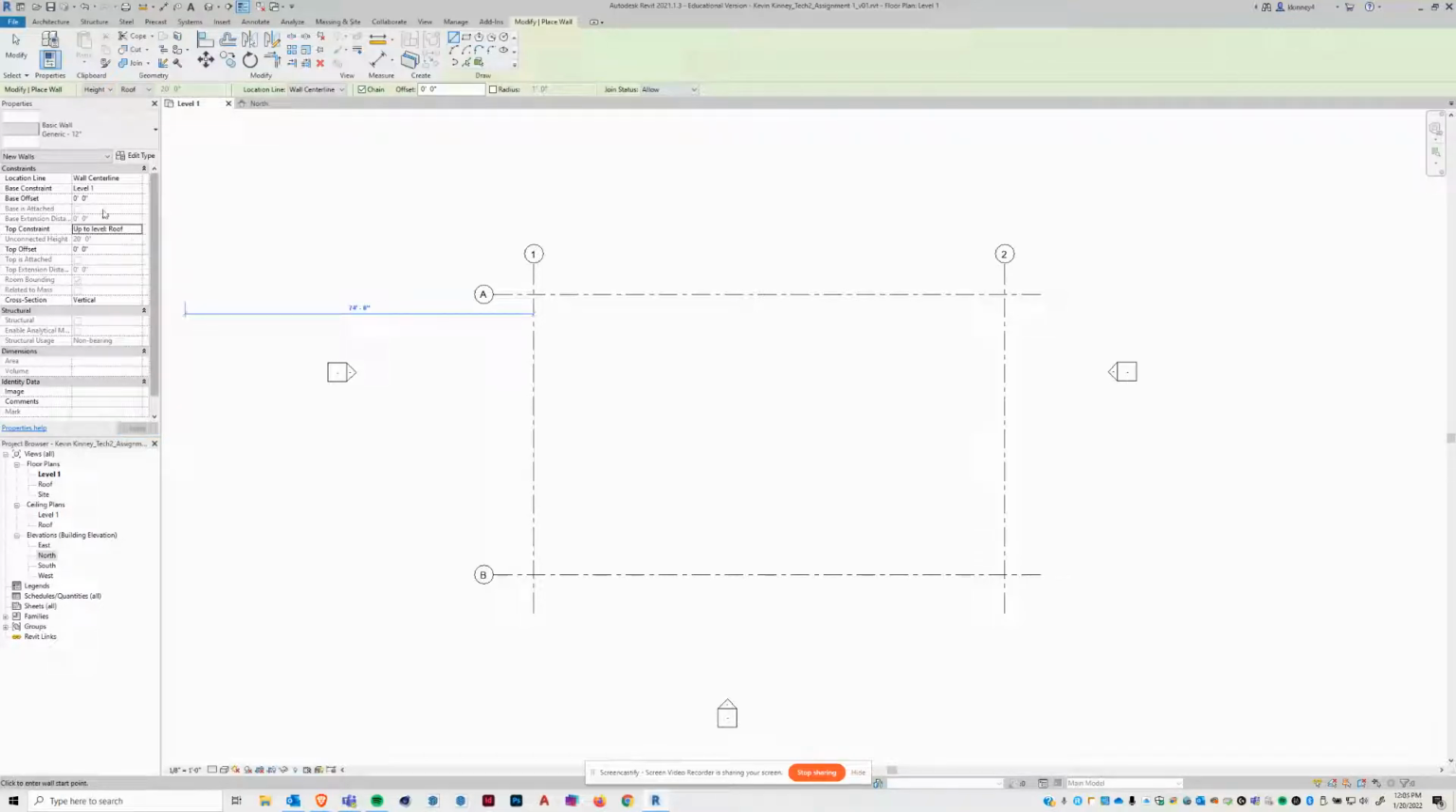Now I haven't drawn anything yet, but I noticed when I hit apply, this says level 1, this says roof, and now in my options bar, it also says roof here. This is another location where you can change that to whatever you want. It can be unconnected, meaning you just define the height, or you can go to a specific level that's already in the project. Okay, so location line is how the wall is drawn.